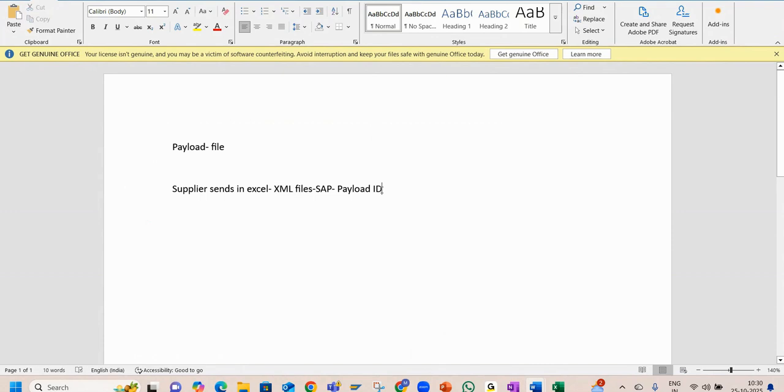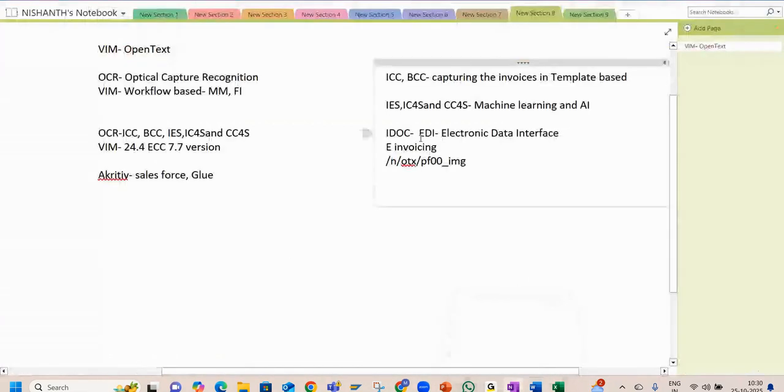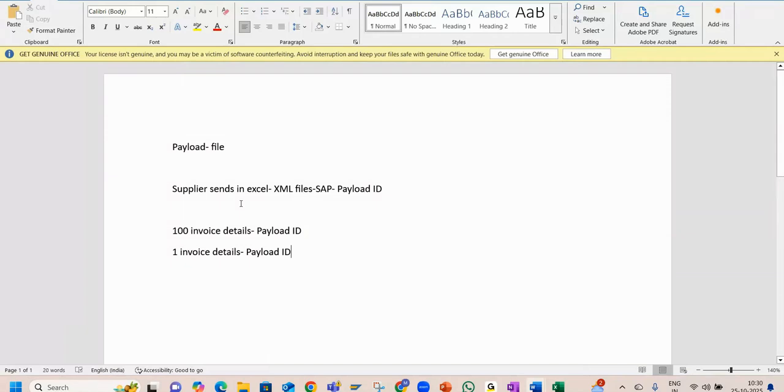Suppose the Excel has 100 invoice details, there will be a payload ID generated, depending on the configuration. A payload ID for 100 invoice details, or if one supplier sends one invoice's details, it will also have a payload ID. So from the VIM perspective, you always deal with this. You need to recognize the payload ID, what it is exactly.